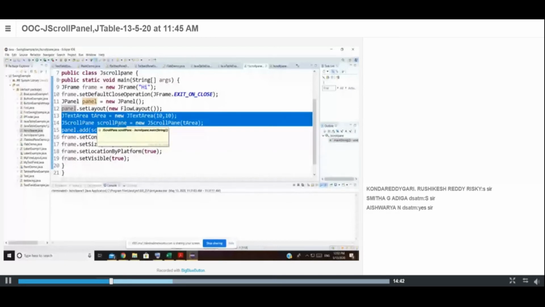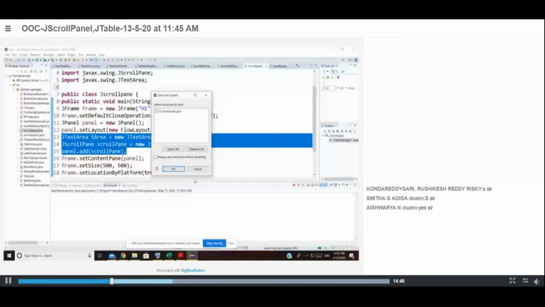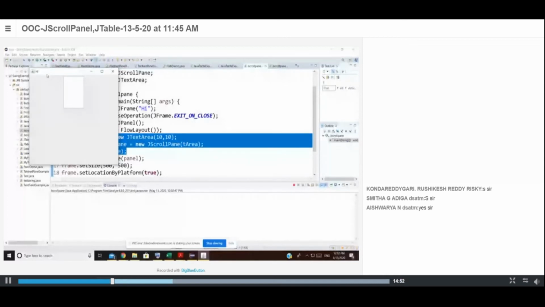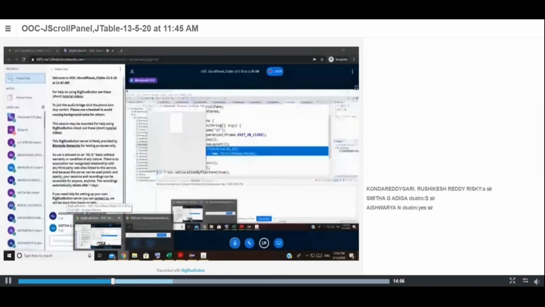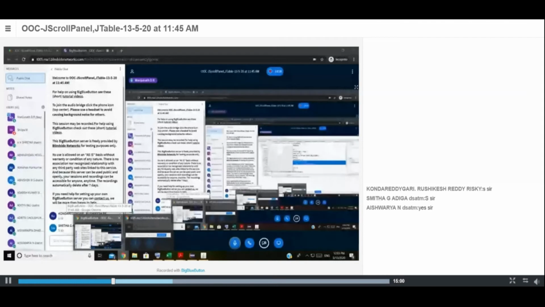Okay, let us run this. See, I have a frame called hi here. All of you, I think you can see the output. My question, can you see the output? Can anybody type here? Yeah, can you see the output?